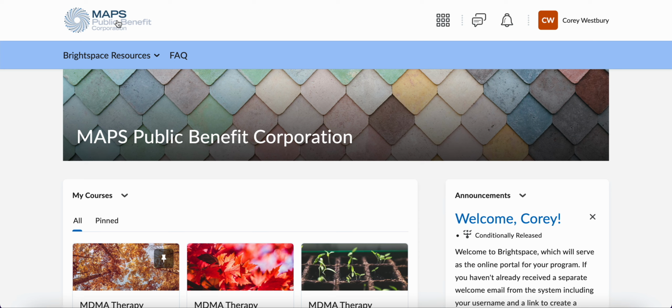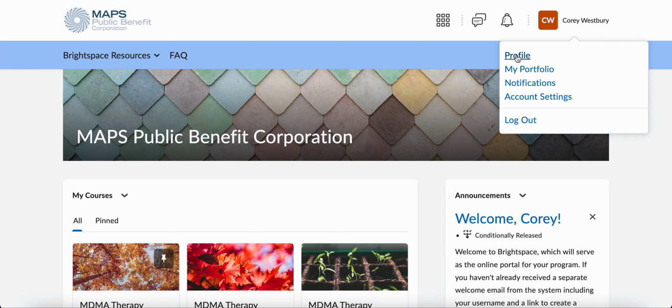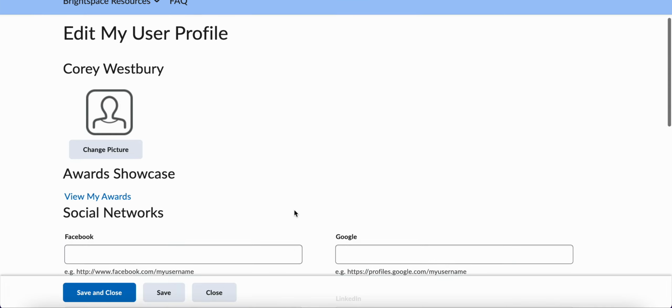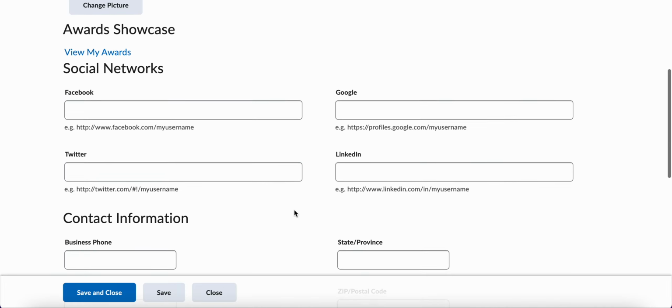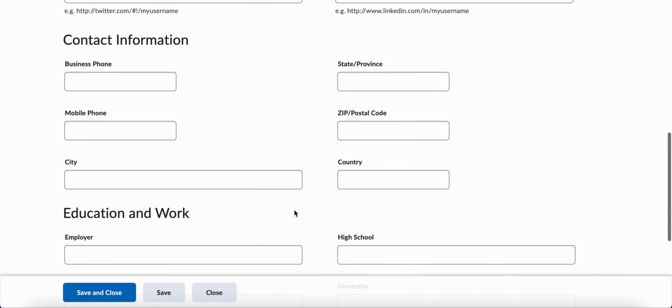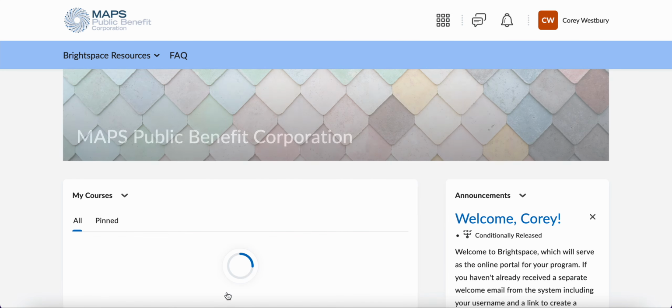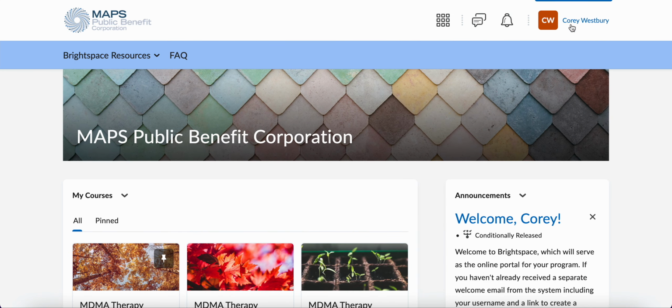So again, before we jump into my courses, let's just show you how to update a few things with your profile. So if you move over to the right-hand side of the homepage, you click on your name. My name's Corey, so that's why you see that name there. If you click on profile, this will give you an opportunity to update your information here, upload a photo, add any contact info, anything like that. It's really up to you how much you choose to share, if at all. So have your pick there.